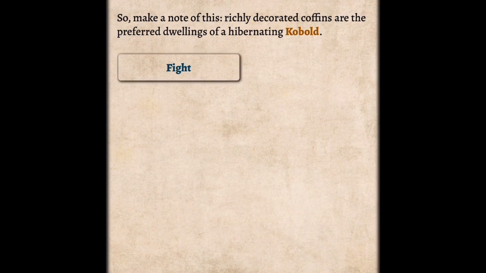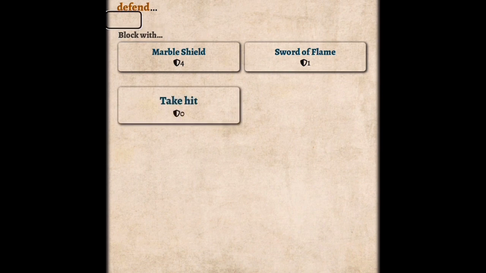Story: deep inside a tomb. You fight. Block with. Cobalt life 7/7. Defense 0. Attack 5/6. Oh, I forgot it hits for that hard. Oh, we messed up. We should have healed. Block with marble shield defense 4, brand new.